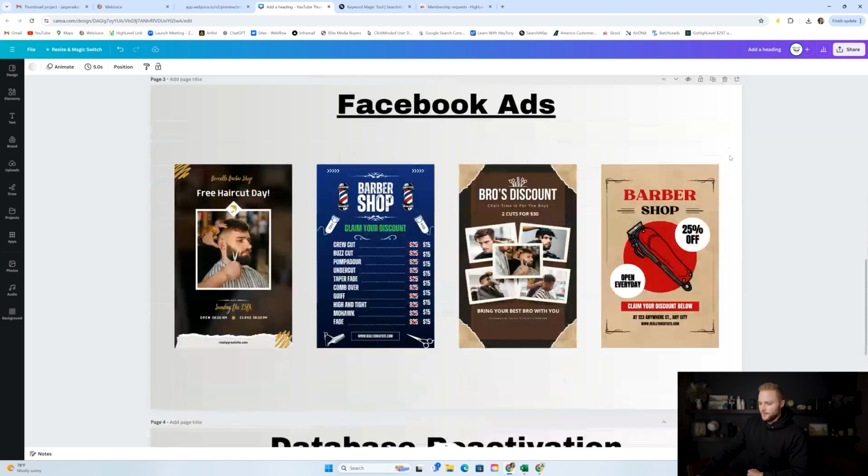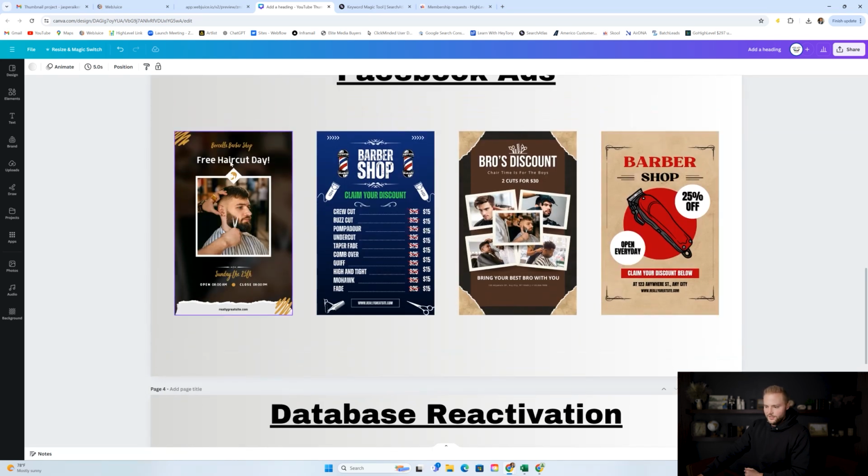And then here are some different Facebook ads I put together. I built these out in Canva, and I'm going to give you guys these for free as part of my snapshot. These are just some different examples of Facebook ads you could run for a barbershop. Free haircut day could be a good one that could get a lot of people in the door and capture a lot of names, emails, and phone numbers that you can then remarket to.